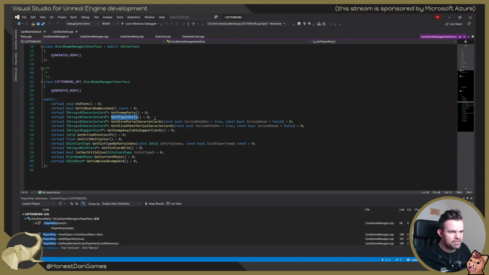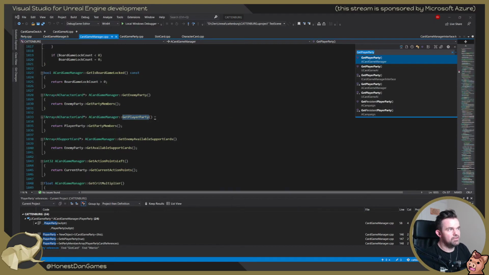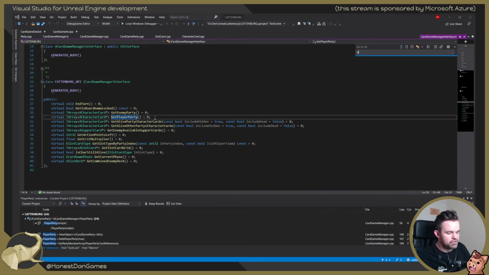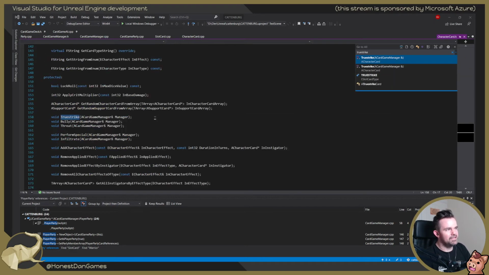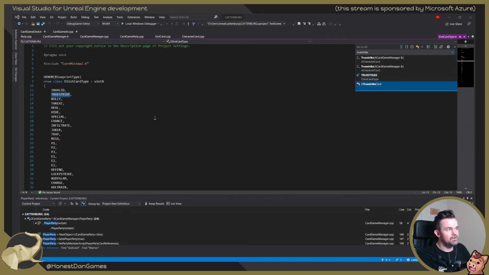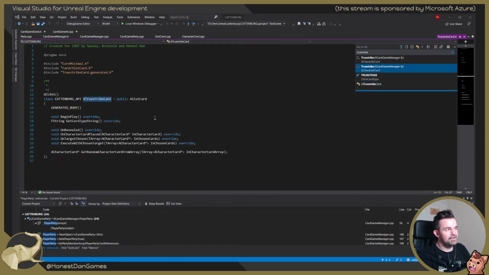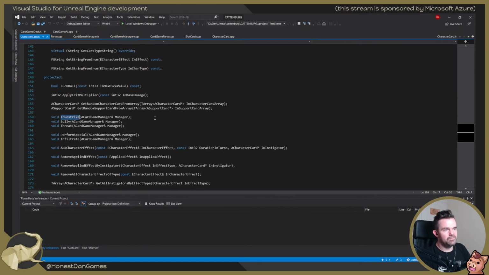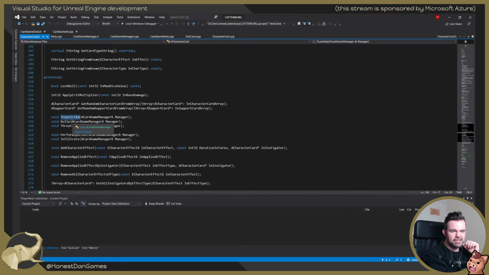Control plus comma is the same sort of thing. It brings it up, and if we type in true strike, which is one of the abilities we have in the game, that will go ahead and bring up things. We've got an enum definition for it. We've got an actor, and then you can see the different places. We've got a function called true strike as well. So yeah, it's super handy.